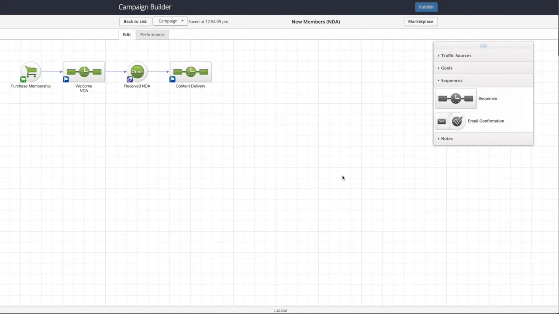I run a membership as part of my business, and I want to make sure to protect the content inside my membership. So before I deliver any of the content in my membership, I make people sign an NDA. Right now, I have a very straightforward, simple system set up in Infusionsoft where someone purchases, we send them an email with the NDA as a PDF.